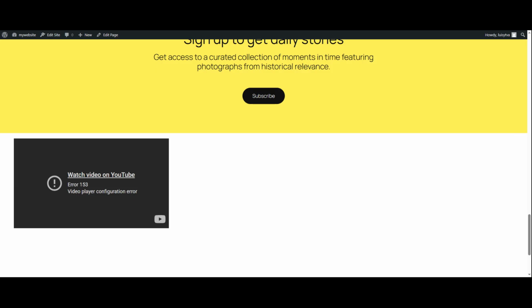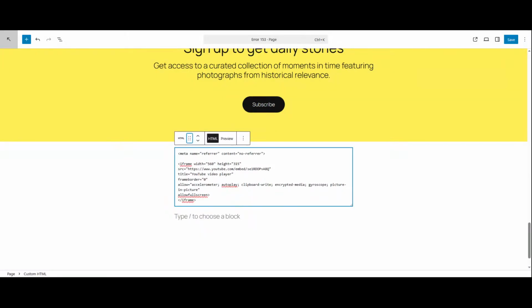There is typically a meta tag in your site's header that looks like this: meta name equals referrer, content equals no referrer. When this setting is present, your website is telling the browser not to send referrer information to external services. So when YouTube tries to load the video, it sees that the request has no identity attached to it. Because of that, YouTube refuses to serve the video and displays Error 153.